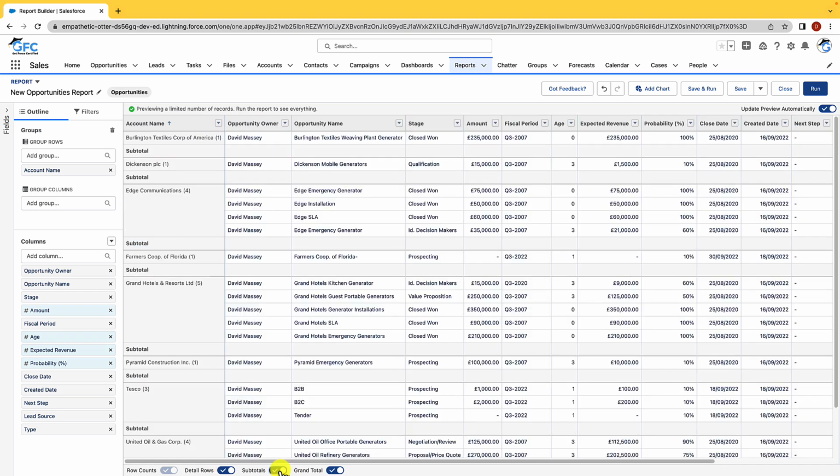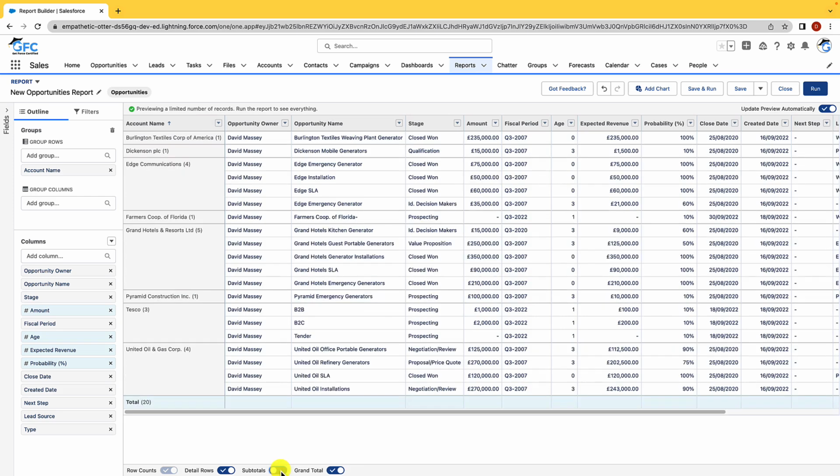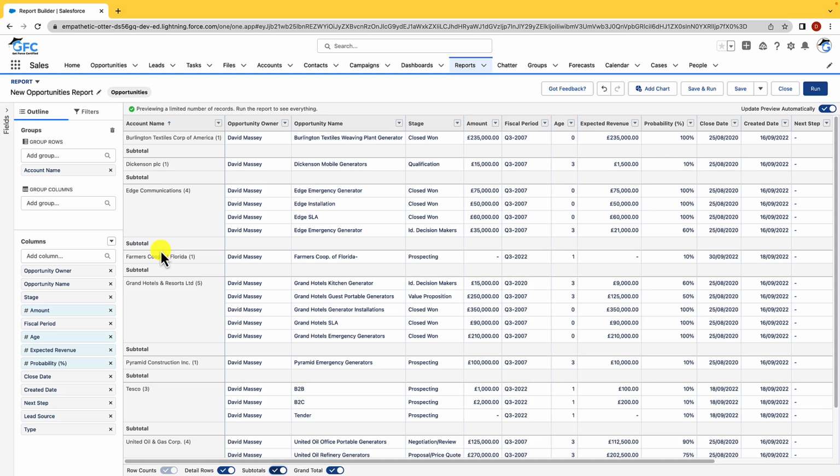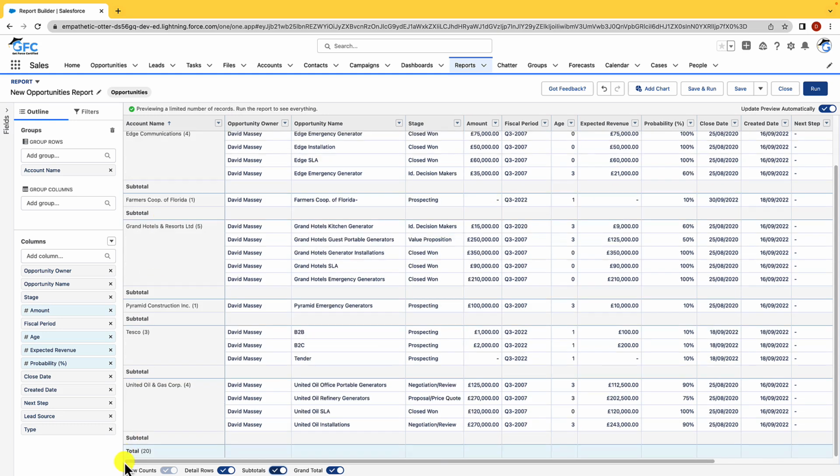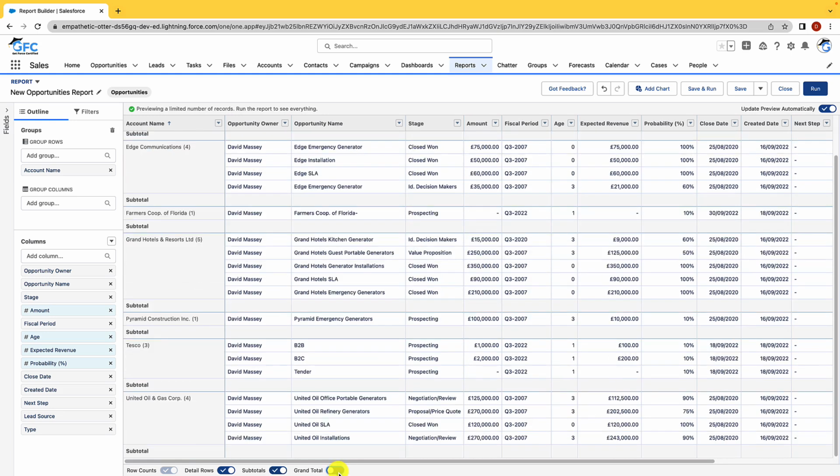We also have subtotals, which gives us this subtotal row. So if I turn that off, you can see we don't have any subtotals, but if I turn it on, we now have the subtotal row. And then we also have grand total. So if we go down here, we can see this total there. If I turn it off, we no longer have that. And if I turn it back on, we do have that.